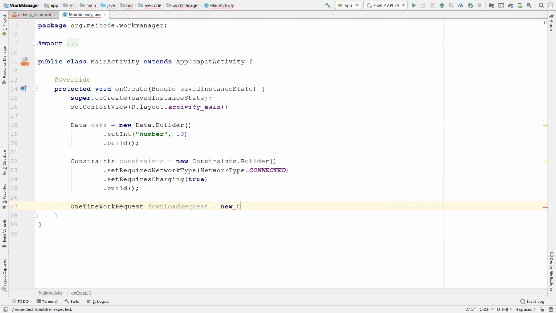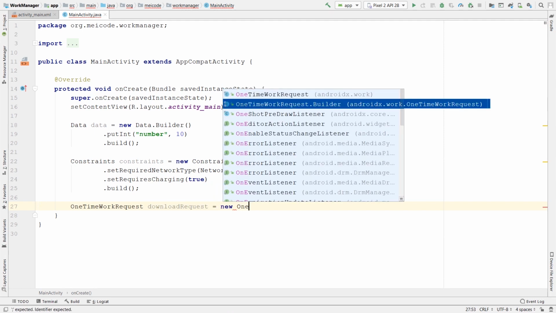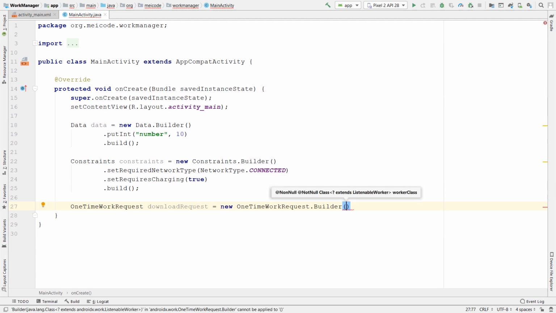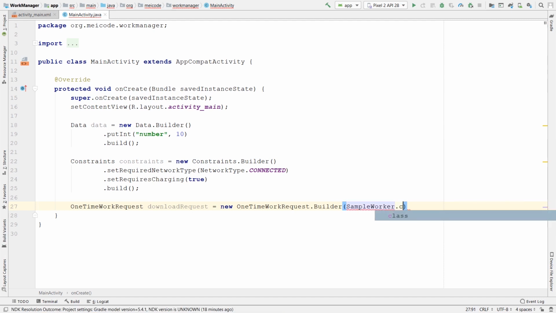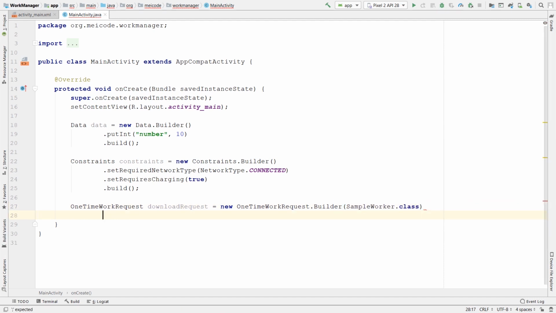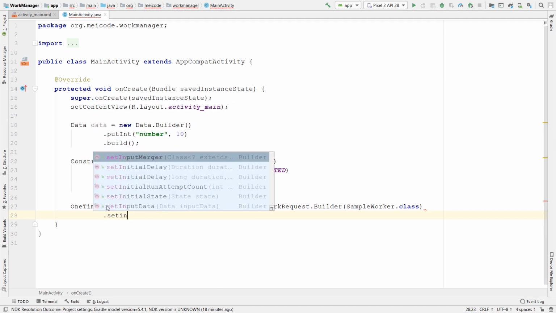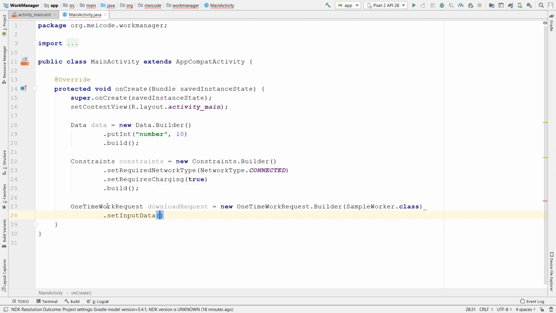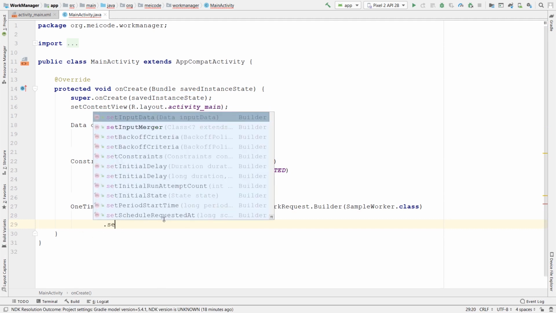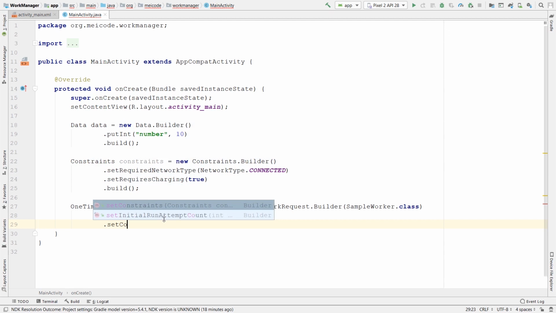We can say new OneTimeWorkRequest.Builder. For this builder, we need the sample worker class. Let's pass that SampleWorker.class. After that, we can set the data or input data for this work. We can say .setInputData, this one, and we can pass our data object. We can also set the constraints for this work request as well. Let's say setConstraints, and we can pass our constraints.